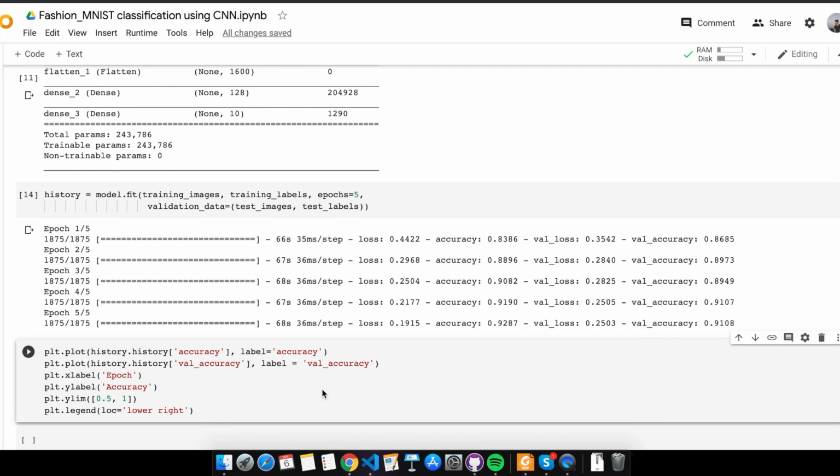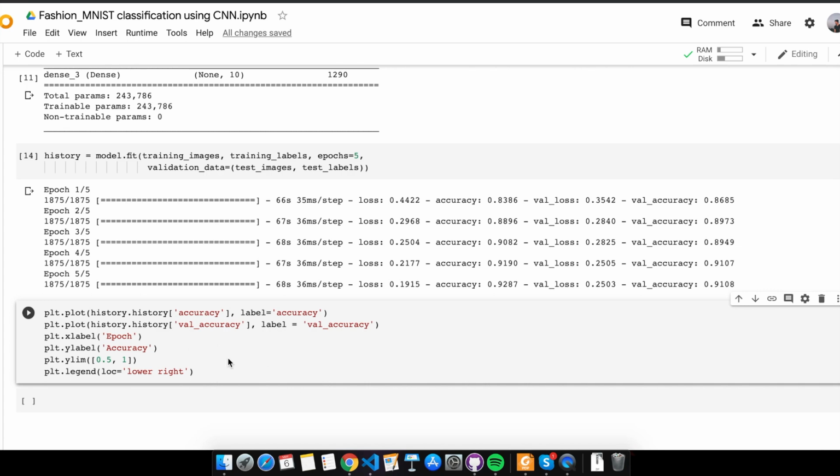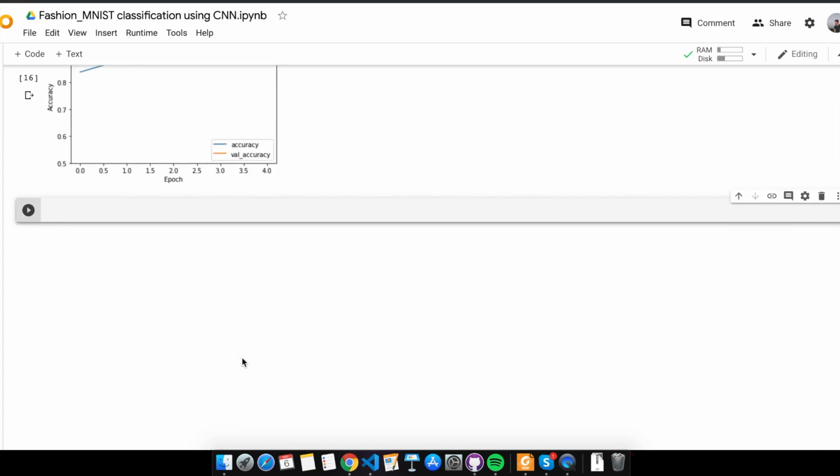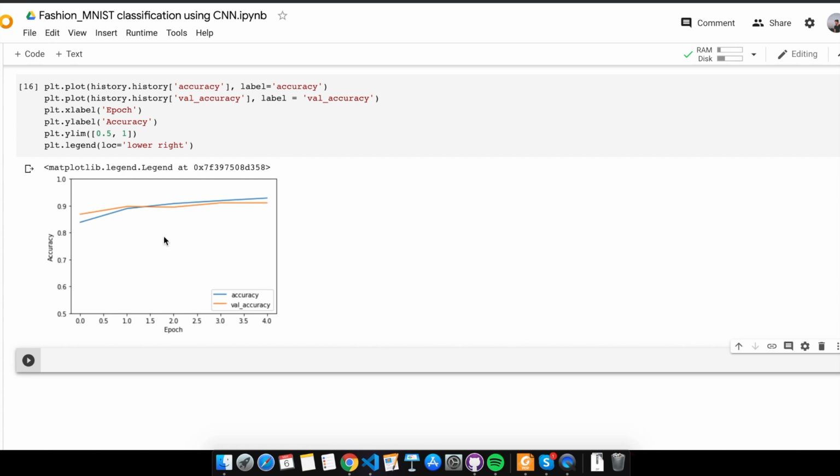Let's plot them. If I run this cell, you can see that the accuracy and the validation accuracy are very close. So we can say that our model is quite good.